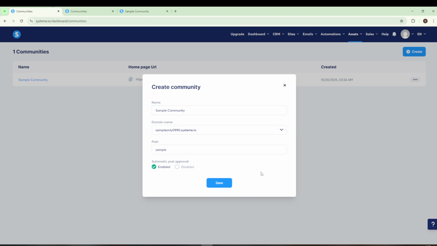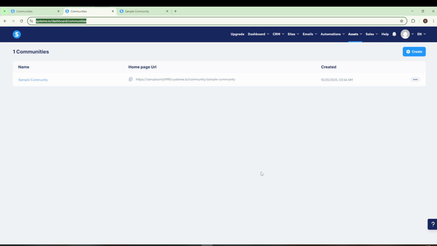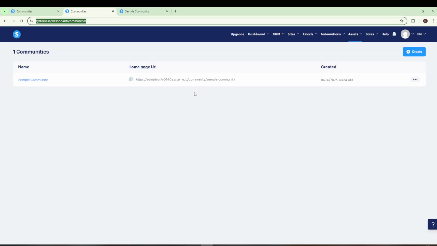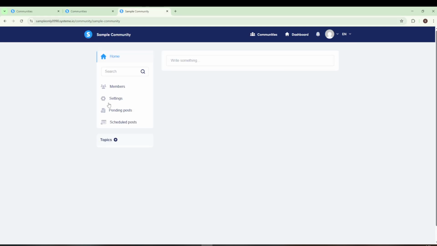The Home tab is where your creativity begins to flow, allowing you to create topics and post content. Then, moving over to the Members tab, this is where you have full visibility and control over your community members. From managing current members to inviting new ones, this is the hub for all things related to your community members.